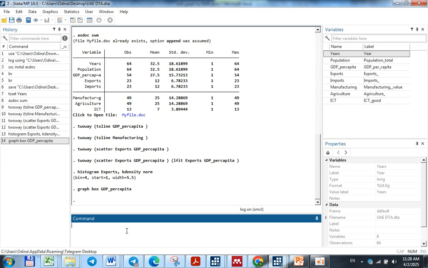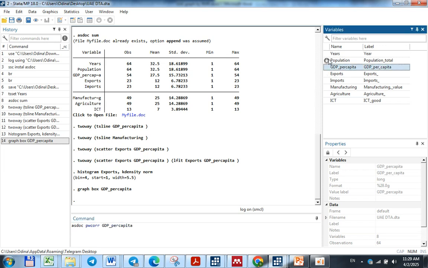So our next command is going to be, for example, the Pearson correlation, right? And from there we will choose all of them. Let's choose from this one.